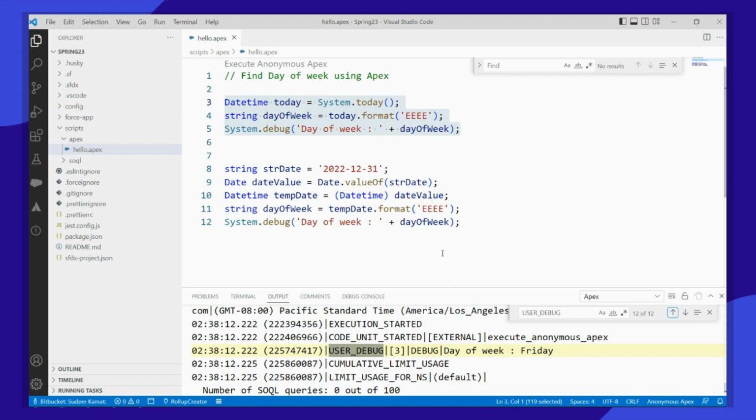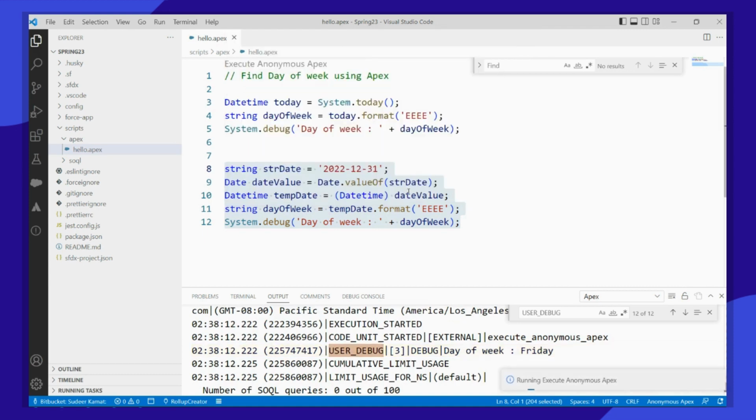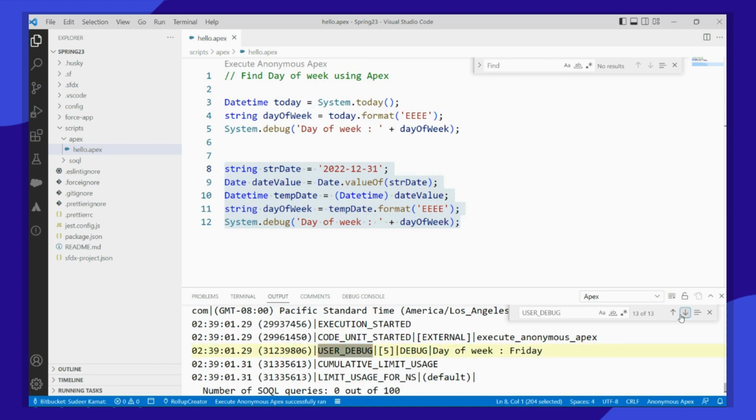Okay, so let's run the second. I will do the same thing, and I'll be clicking on the first one. You can see over here, the day of the week has been returned as Friday again.